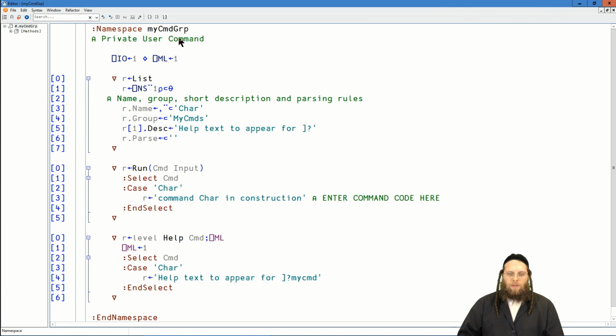And here's the template as we saw from before. So now let's try to make this user command actually do something useful. Firstly, we will add a proper description.